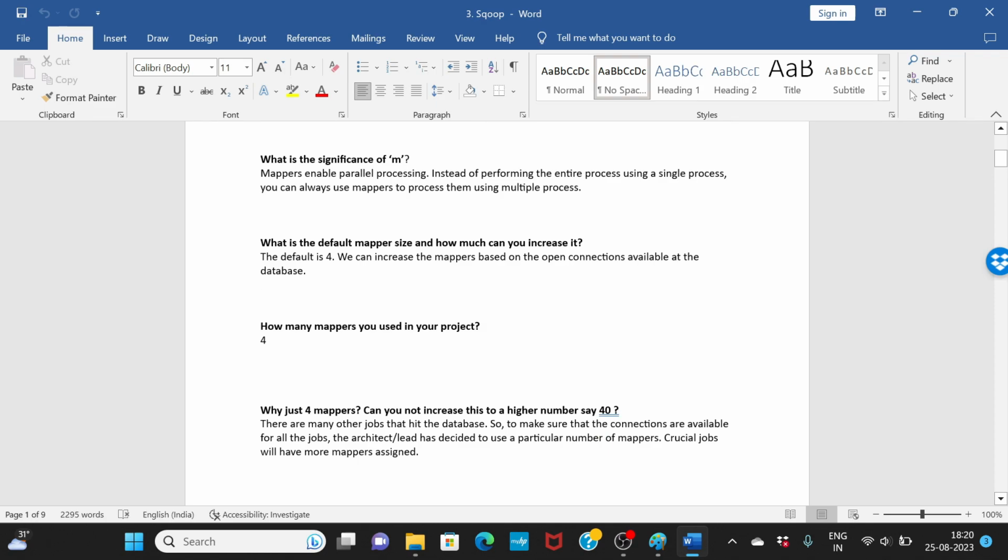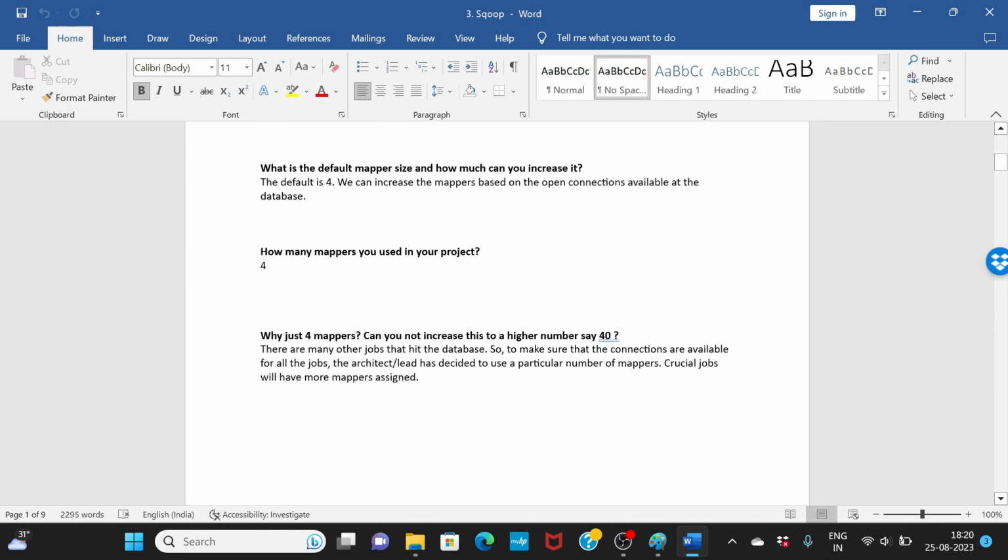How many mappers have you used in the project? Again, you can say any number here. I'm just taking 4 here for example, because I have a follow-up question: why are you using 4? Why can't you increase to a higher number, let's say 40? Why are we using a smaller number? Because this is very specific to a project. In your project you may use a small number.